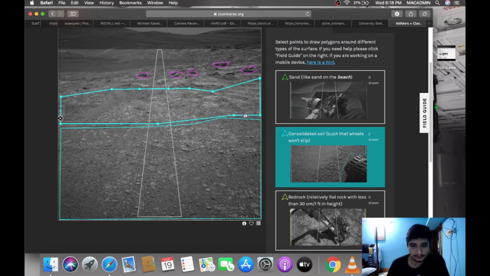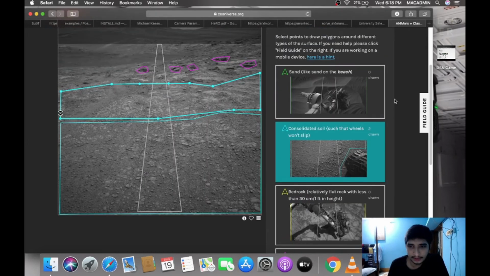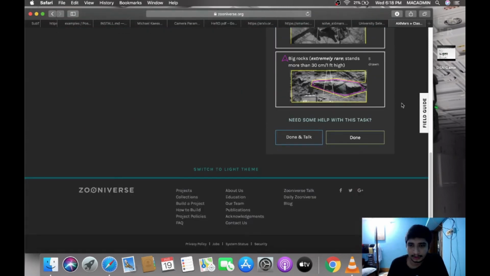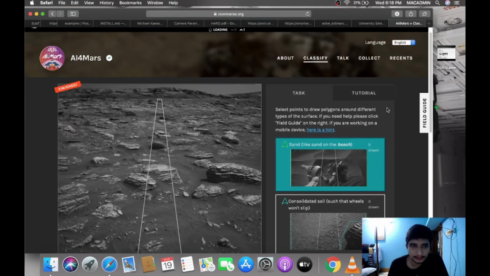I'll leave this one because I don't want to mess with all the things. Sometimes you don't understand which one is which, which one to level or which one to not. It's better to leave it at that time. You can see, done.